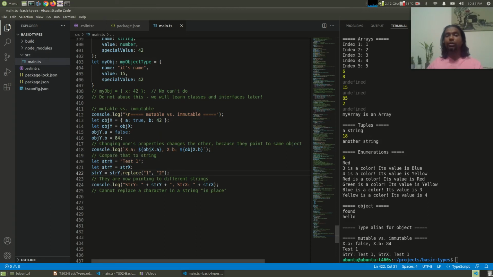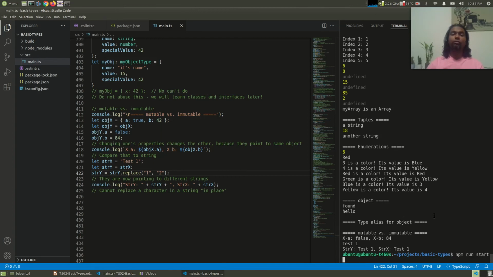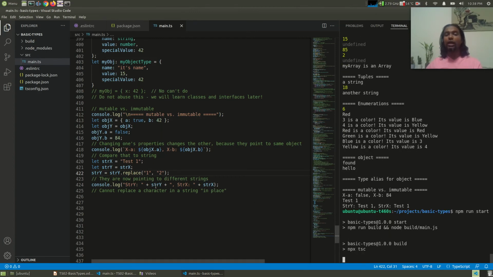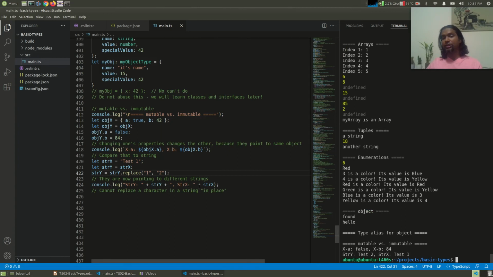So now if we print these two, then we see that string Y is test2, string X is still test1. So strings are also reference types like objects, but objects are mutable, strings are not mutable.